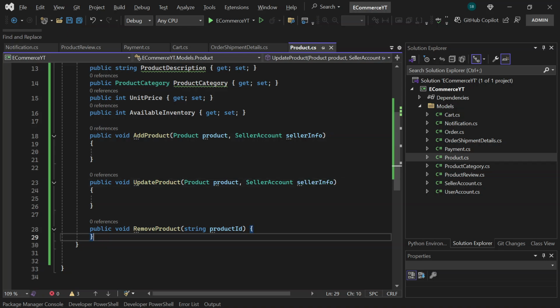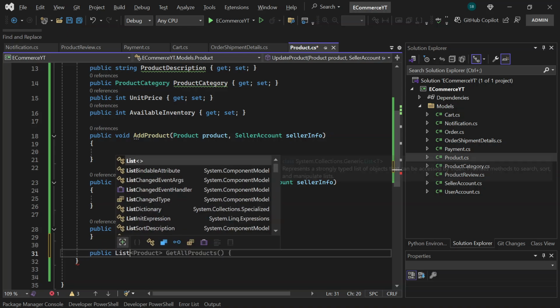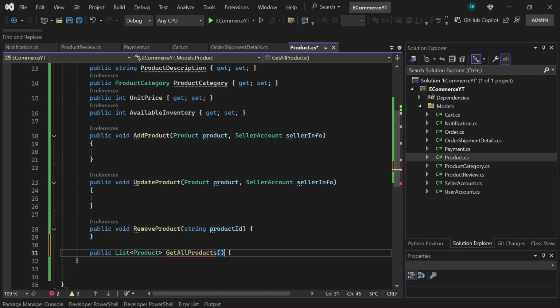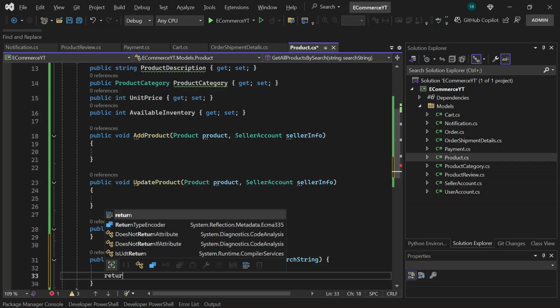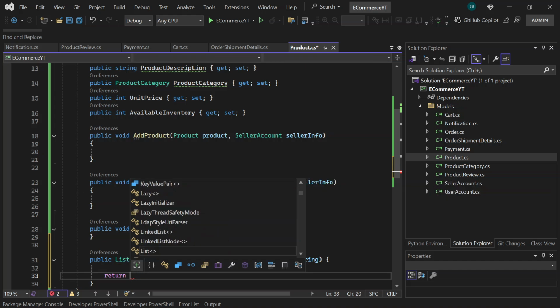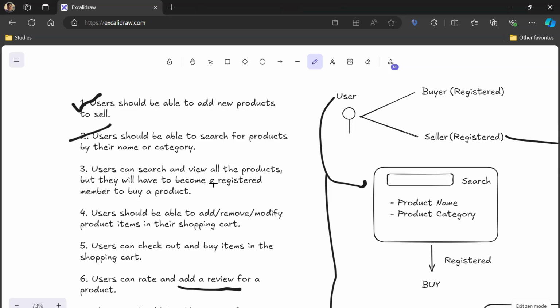User should be able to search. Again, pretty innocent function we are going to write. We are not going to make it complicated by any means. Get all products by search. So we are going to pass some kind of a search string, and what this search string will do is it will return a list of product. So I'm just keeping it simple for the time being.